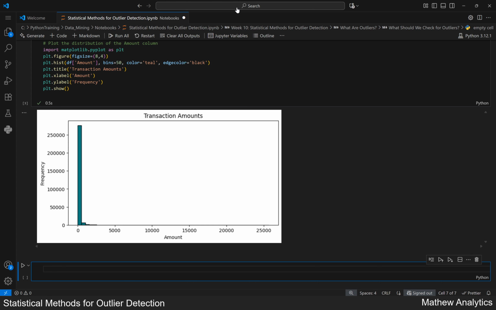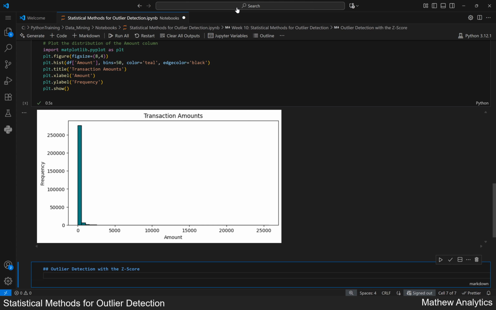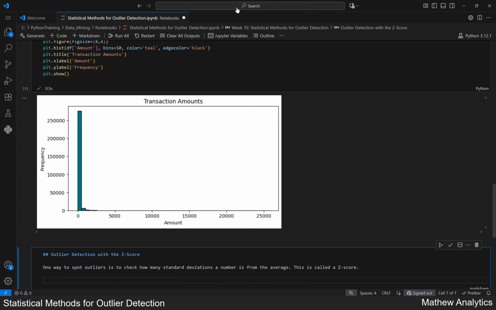Outlier detection with the Z-score. One way to spot outliers is to check how many standard deviations a number is from the average. This is called a z-score. If a value's z-score is above 3, it is often an outlier. Let us code this. Running the cell now.